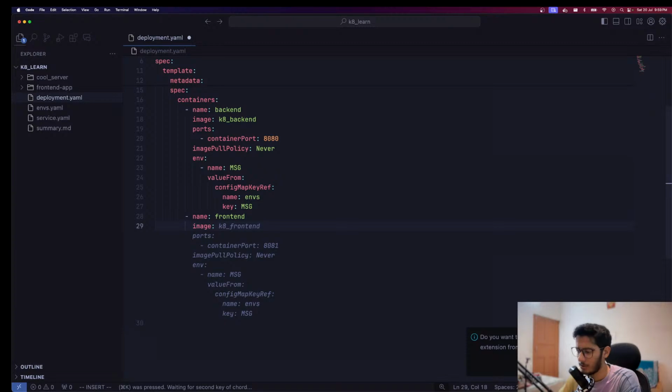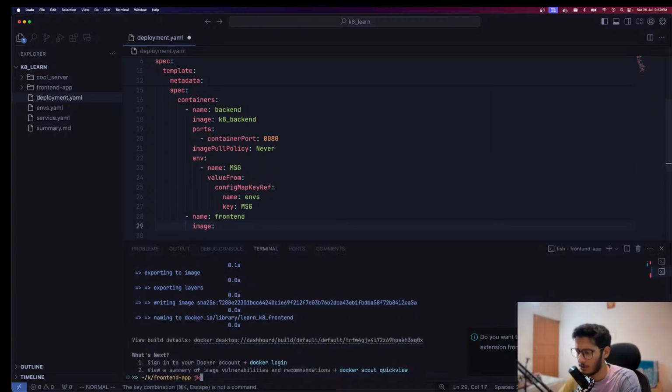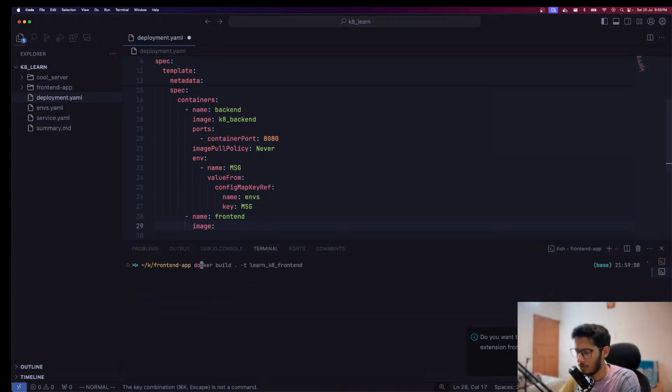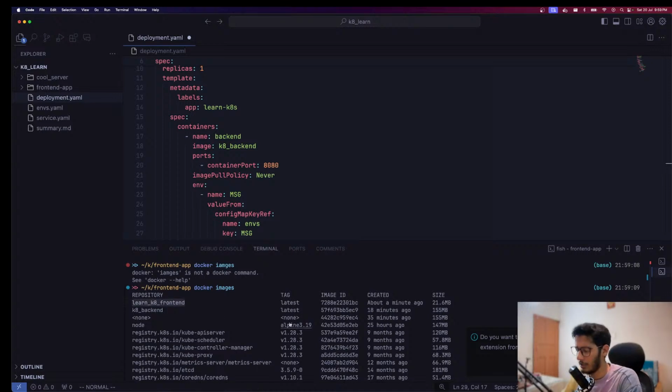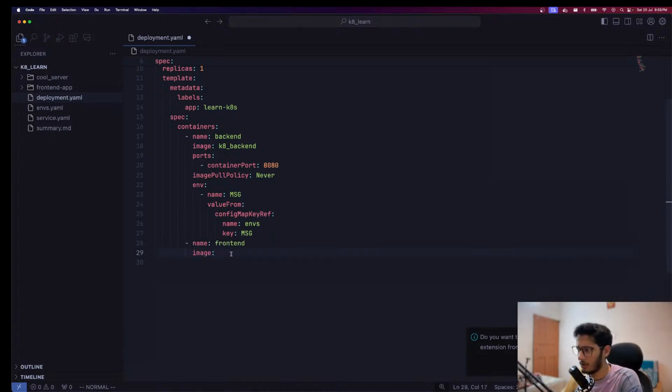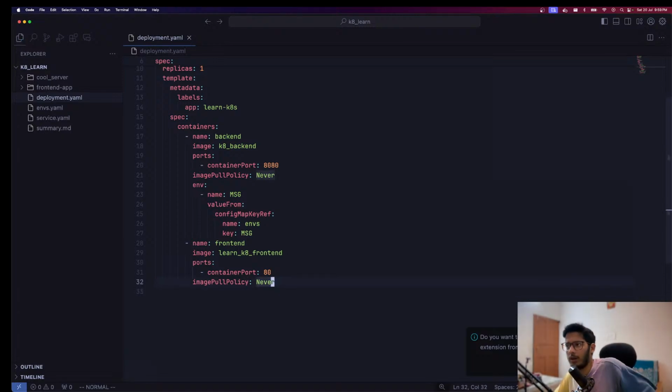And then we can give some image. So what was the image? Docker images. If I can see, this is called learn-k8s frontend. I think that was the new Docker image name. And then we can have ports. We want the default port 80 to be exposed. And then imagePullPolicy Never, because it's locally located, and we don't have any environment variable, so we can skip the environment variable part for now. So this is the second thing.